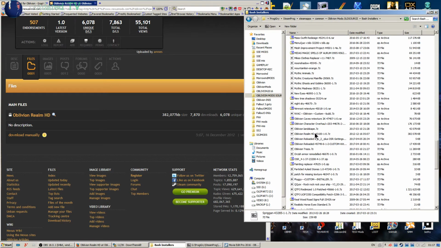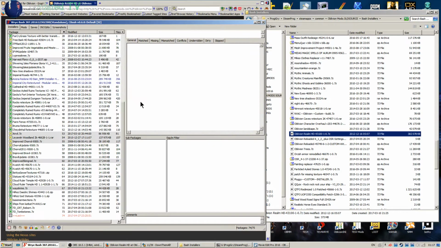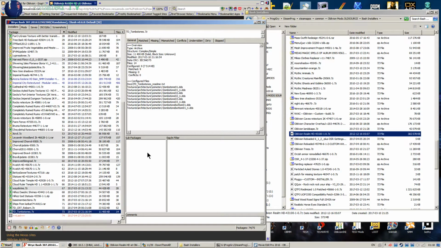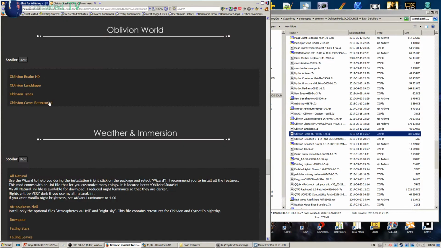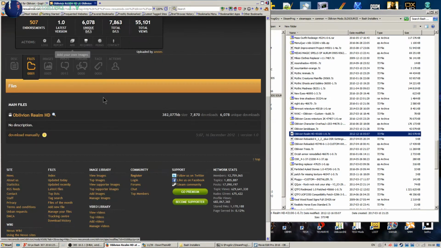Let's find it up in my mods. Oblivion Realm, 382 megabytes. And let's get it to Wrye Bash. Let's open the installers tab. We are at 73 mods currently, and we finished with TD tombstones. So this was the last from the previous section with architecture.